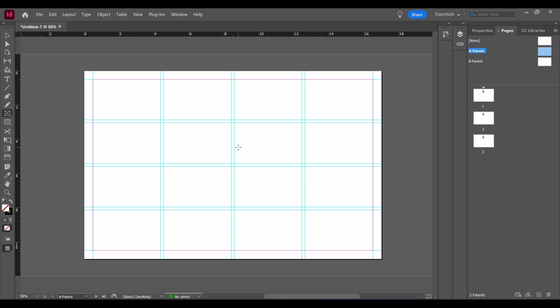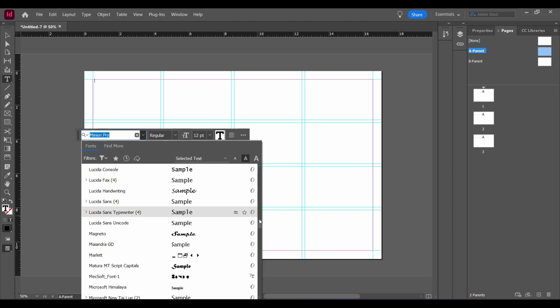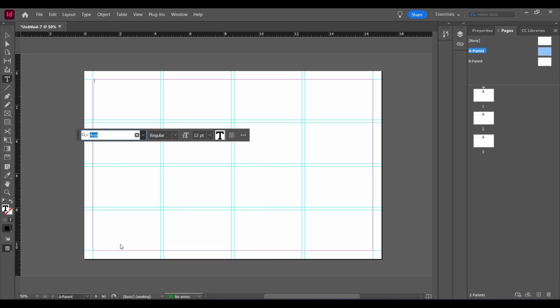So now I want to create a consistent title all throughout this parent page, this A parent page. On the left hand side, there's a large T, and it's your type tool, and that creates a text box. So I'm going to click and drag however big I want my text box to be. Let's just make it 2 of those rectangles for now, and I'm going to keep a consistent font of Arial and make that around 100.